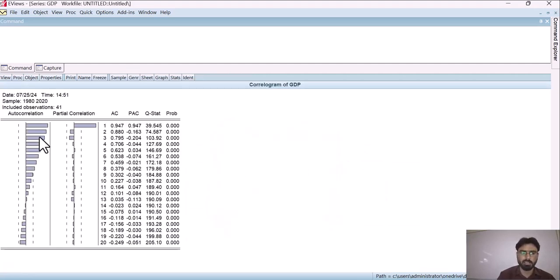So here you can see that it gives us the correlogram series. This is showing the autocorrelation, and these are the values of this autocorrelation graph. So 0.947 means this value, 0.880 means this value, 0.795 means this value, and so on. As you can see that there are some negative values, so negative lies on the left hand side and the positive lies on the right hand side of this fitted line.